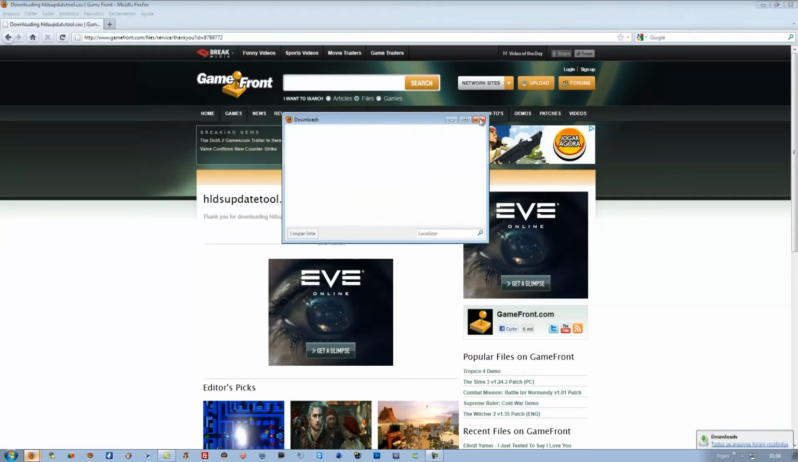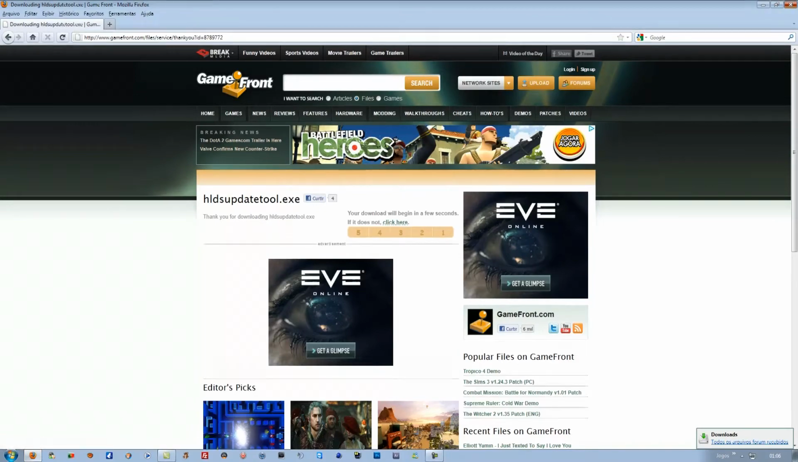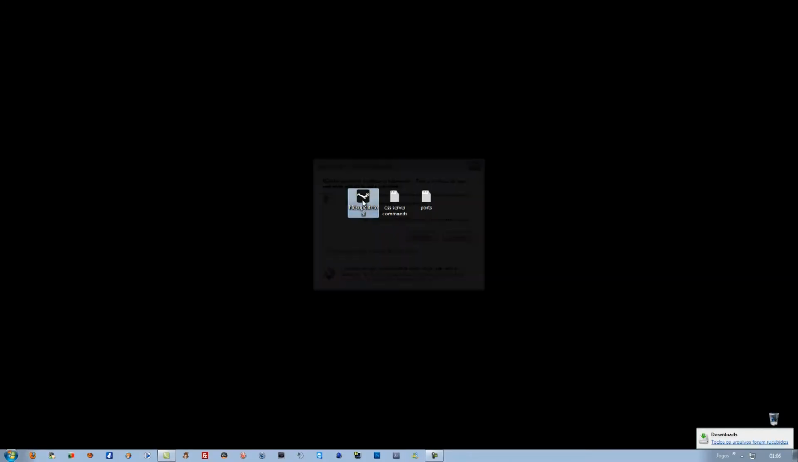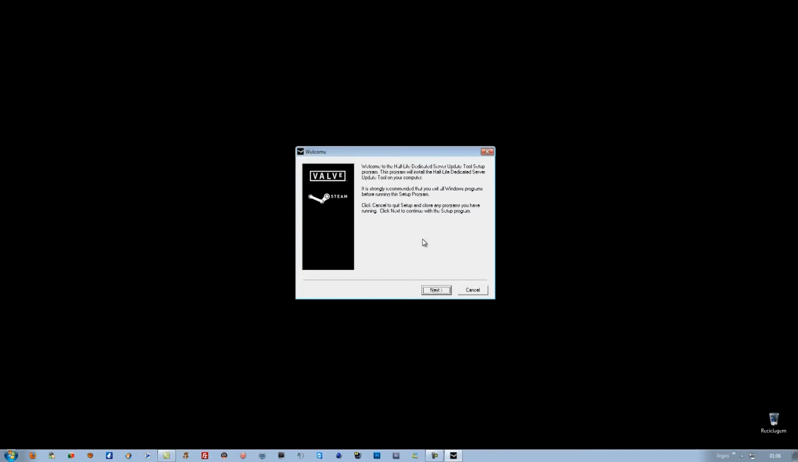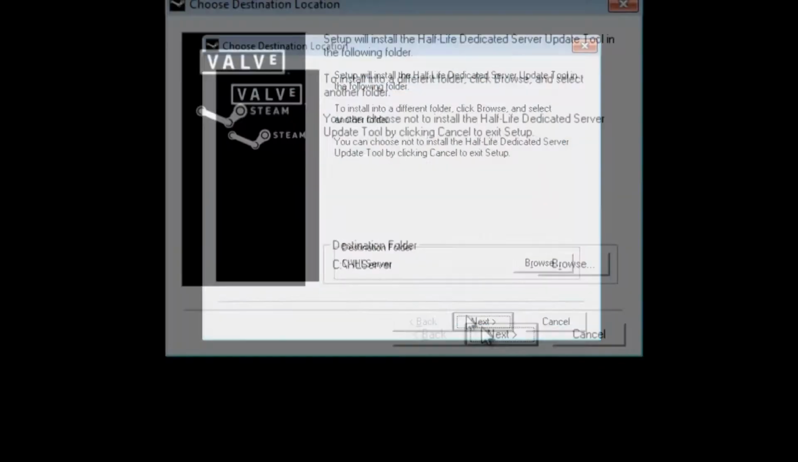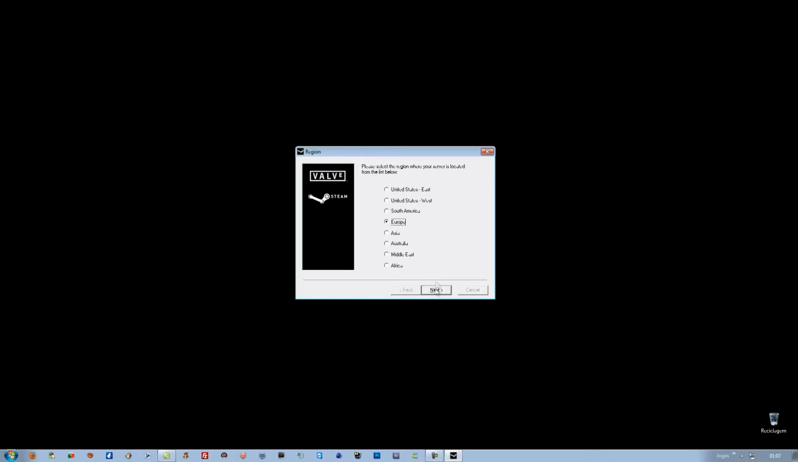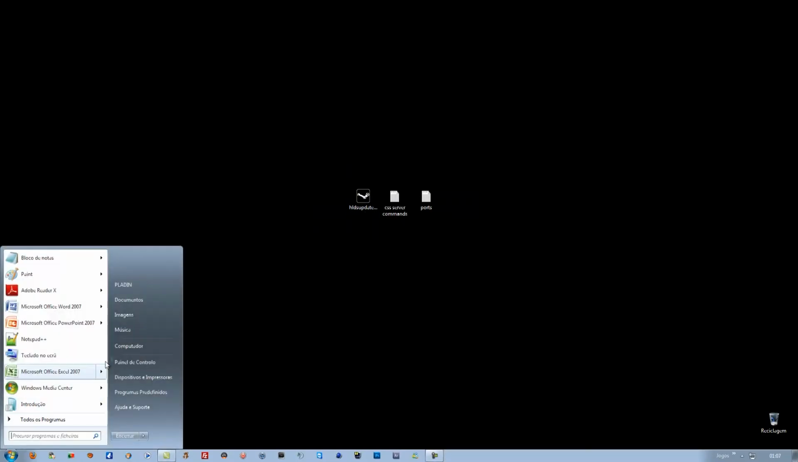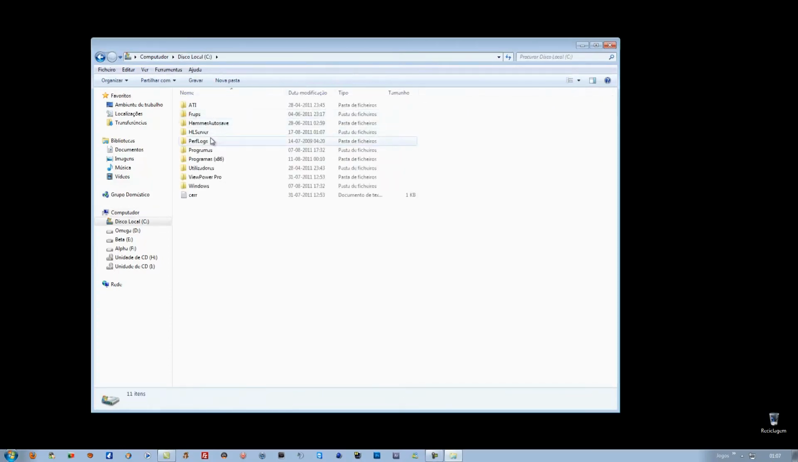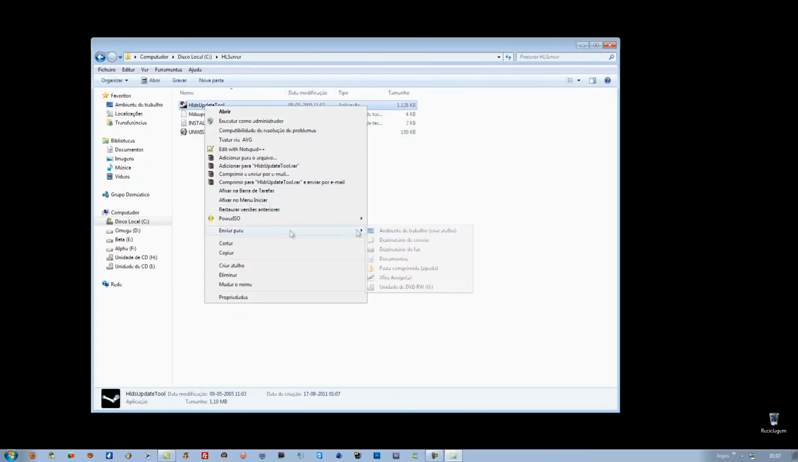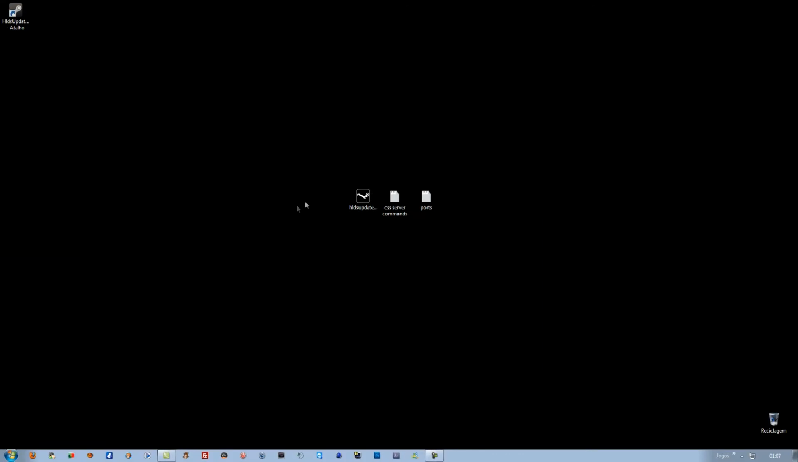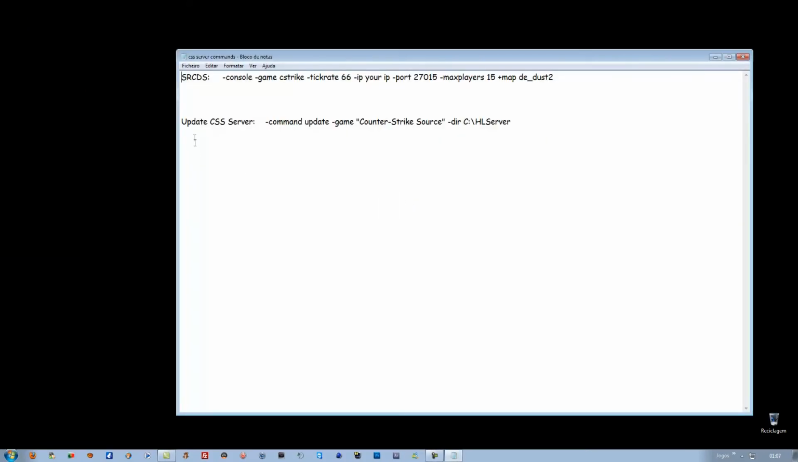Once it's downloaded, you run it. I need to advise that you should choose this path, C:\HLServer, which makes it easier to install plugins or mods and update your Counter-Strike server.